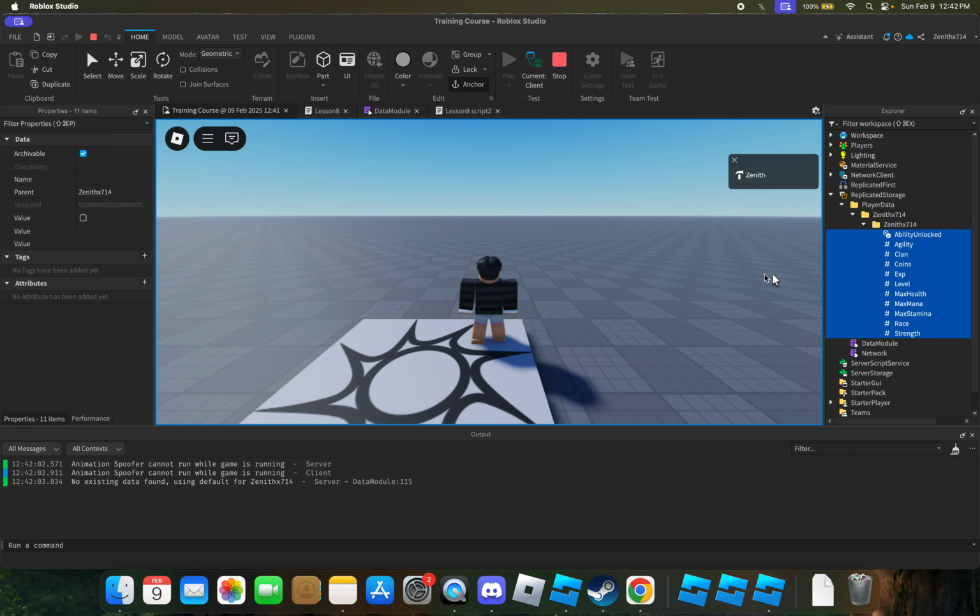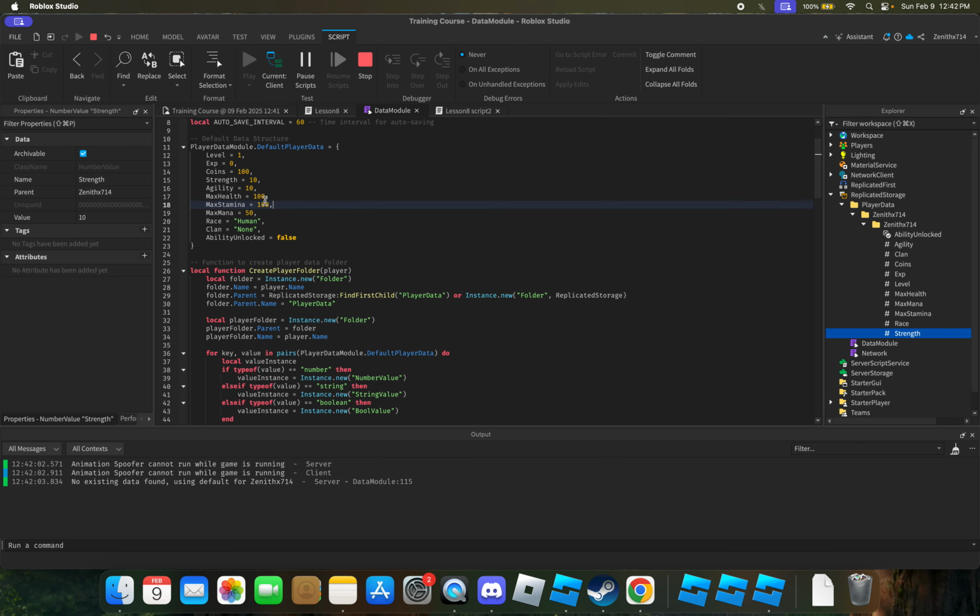So as you can see, these values: ability unlocked is false, agility is 10, clan is none, coins is 100, XP is 0, level is 1, health is 100, mana is 50, stamina is 100, race is human, and strength is 10. Similar to how this default data is.